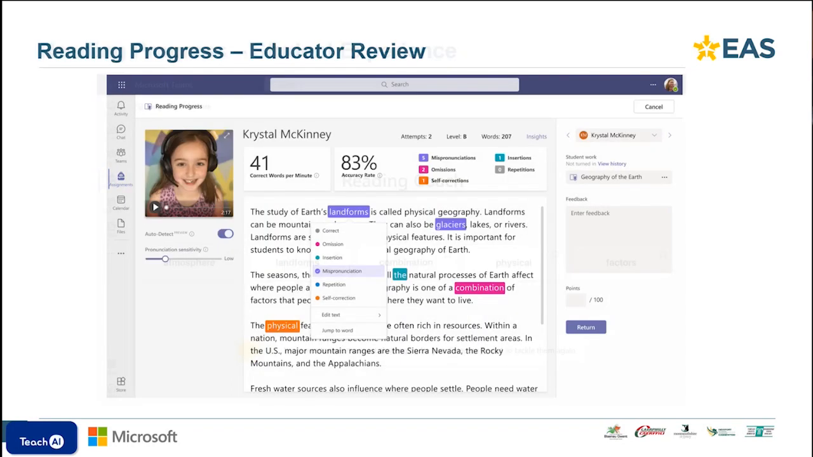As a teacher, after you've set that passage of reading in assignments in Teams, you will be provided with an overview that looks something like this. This overview will give you the number of words per minute that the child has been able to read. It will give you their accuracy rate, but it will also break it down into these categories here: mispronunciations, omissions, self-corrections, insertions, and repetitions.